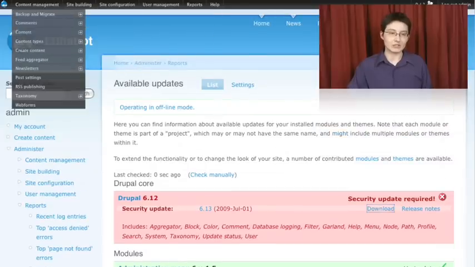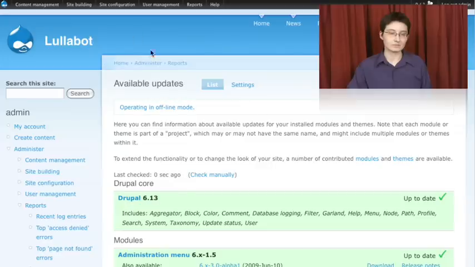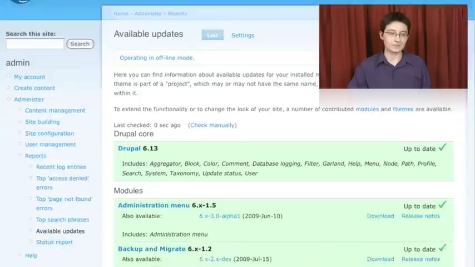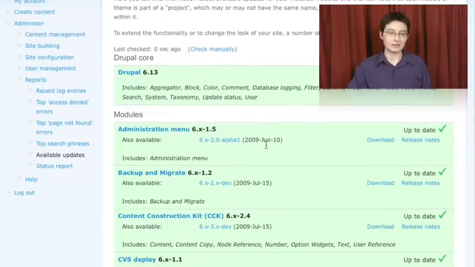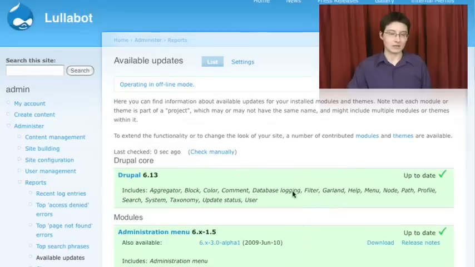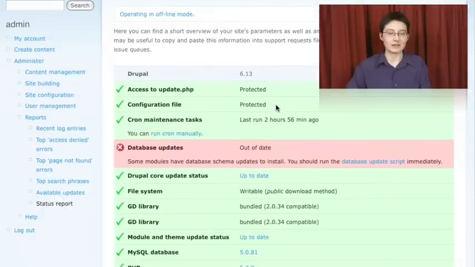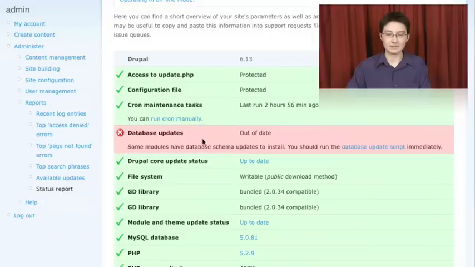Just refresh the available updates page. That looks much better. So now our Drupal version is up to date, as well as our Content Construction Kit version. And if we navigate to the status report, which is under Administer, Reports, Status Report, and look, it's informing us that our database updates are not quite up to date. So we'll go ahead and run the update.php script as it recommends.